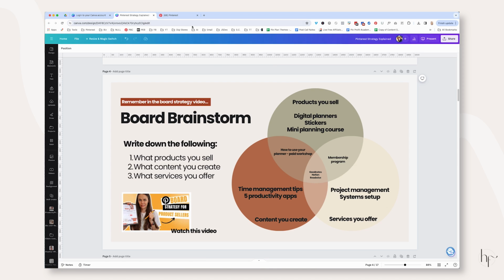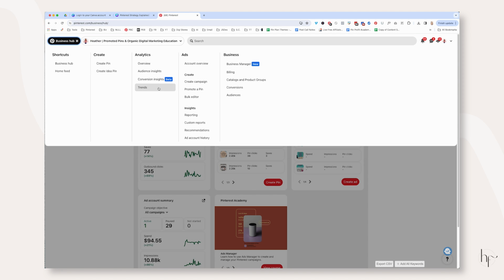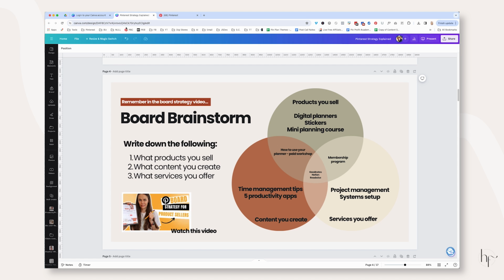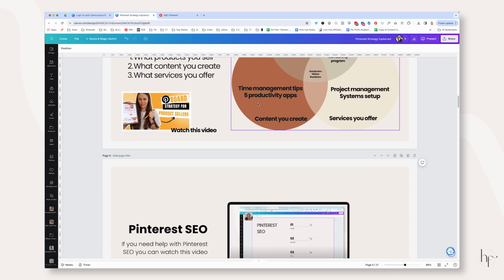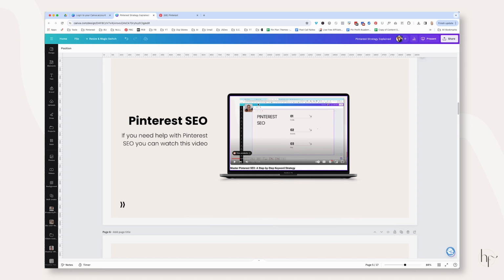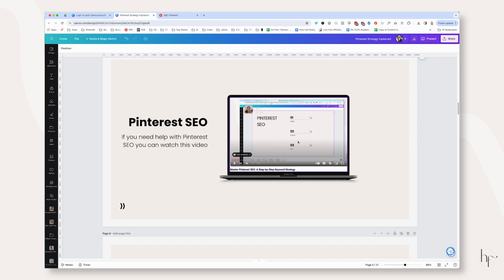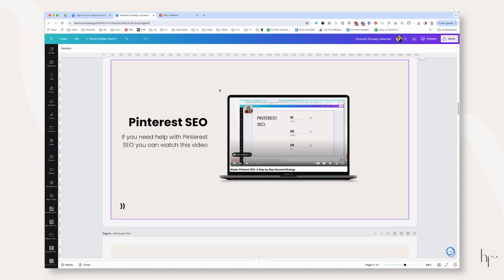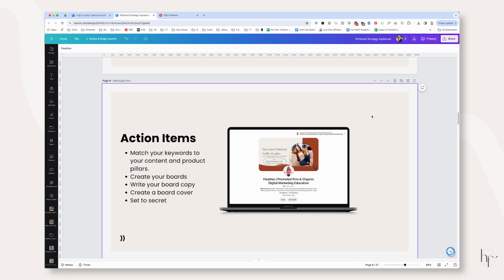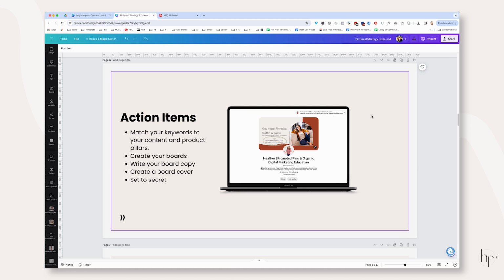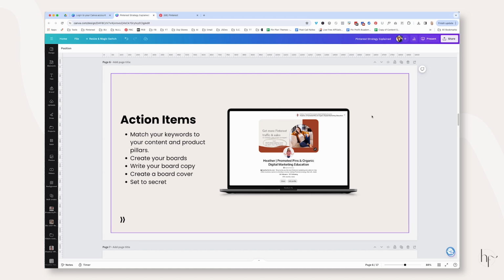So the trends tool, you can find that in your menu here. You can create a campaign and find keywords in there, or you can simply use the search bar here. Now, as you begin to develop your board strategy, your keywords are really going to develop out of that. And again, if you need to know how to find keywords on Pinterest, there's an entire SEO video on my channel. It's called Master Pinterest SEO, a step-by-step keyword strategy guide. Visit that. So really the first component of your Pinterest strategy is your keywords.